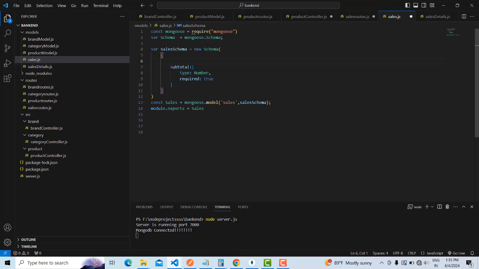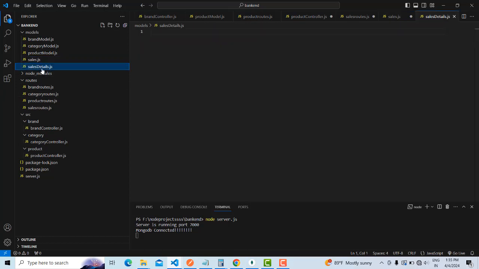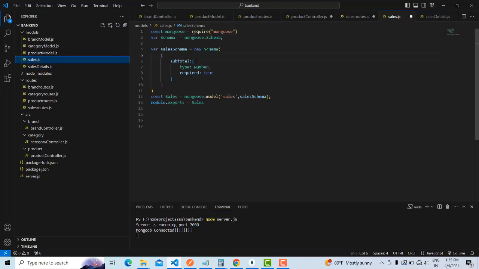Sales ID, that is the invoice ID. So here only one column, which is subtotal. This sales ID will be created automatically. We don't need to create it. In this table, that sales ID goes to the sales details table. It's called a foreign key. It's a one to many relationship. One sales has many sales details. One order has many sales details.